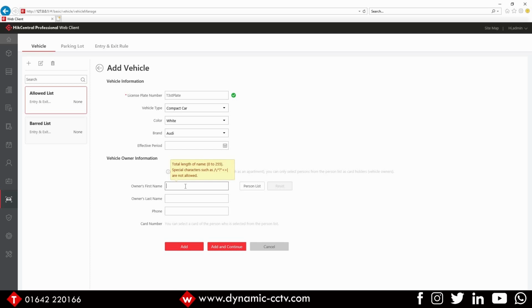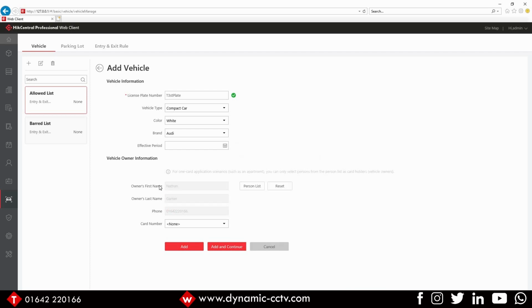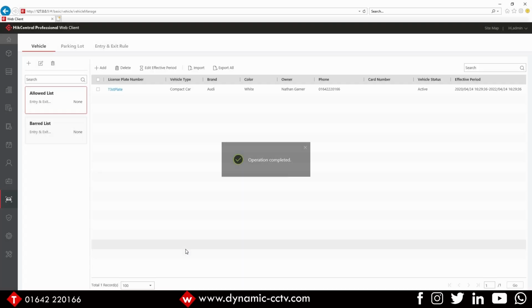If there's already a person added into Hik-Central, I can click on person list there, and I can actually add myself into the license details there. So you can see it's got my first and second name imported, as well as my phone number. So I click on add, and that's my vehicle now added into the allowed list for that. So it's a nice, simple, easy way to manage multiple whitelists and blacklists on the actual system.